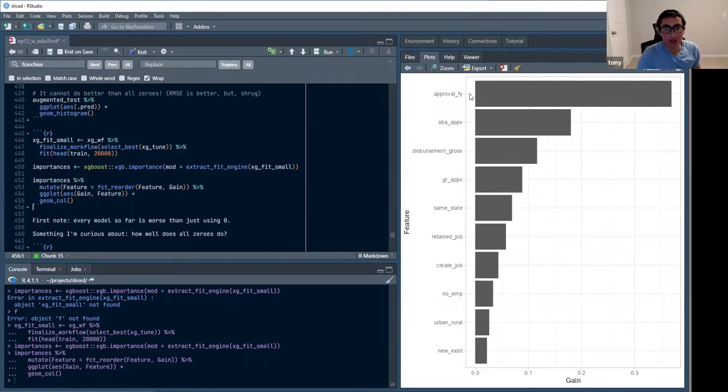So approval fiscal year, maybe not surprisingly, comes up as the most important. That makes sense, right? We saw that between 2005 and 2009 there was just a larger default rate. So not all that weird. SBA, I guess, is like a credit company. I think this is a numeric variable. The approval on the original default was an important feature. And then most of the rest is kind of marginal feature importance, honestly.